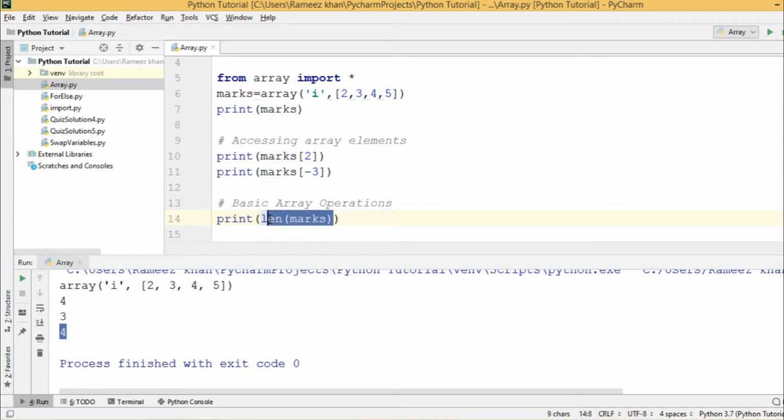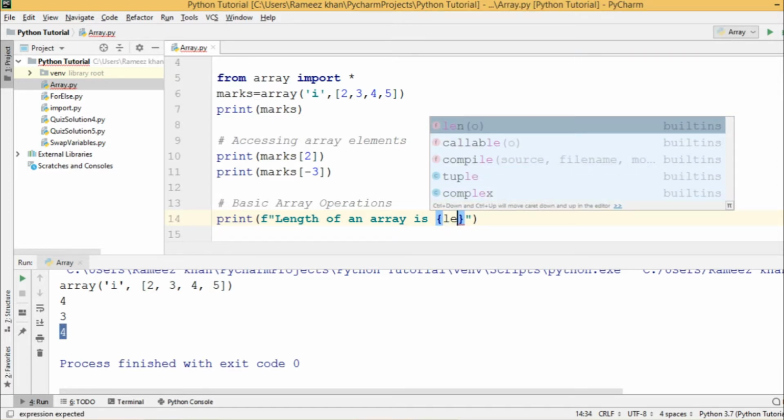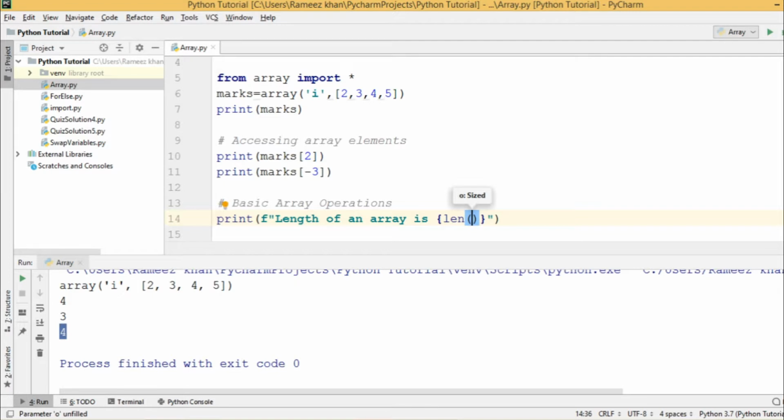We can use formatting. Length of an array is marks. Now run to check. Here you can see length of an array is 4. If length of an array is n, the last index number is n minus 1 because it starts from 0, 0, 1, 2 and 3, and the length of an array is 4.